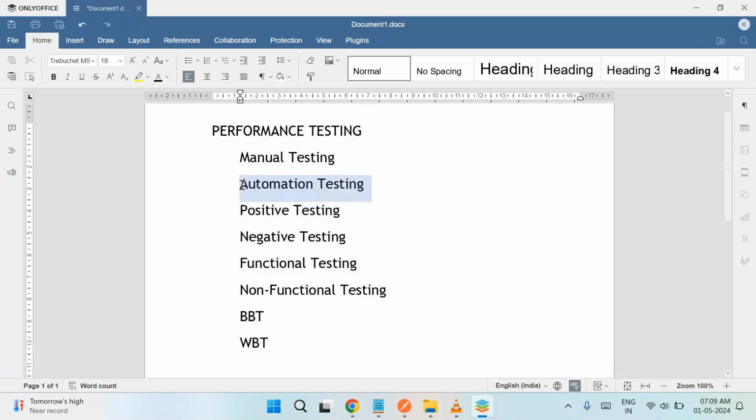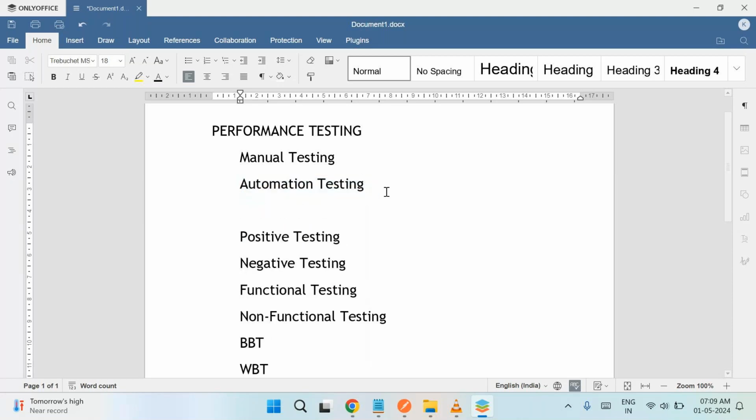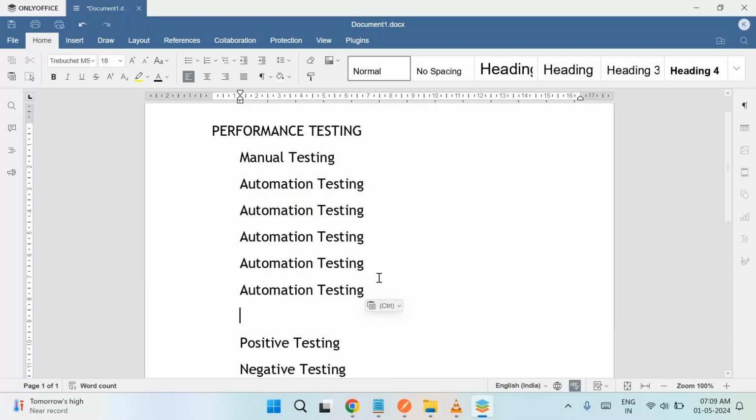How? Copy the word, which we know, Control C. Now I'll do Control V. That's a shortcut for me to paste the word automation testing. So Control C, Control V is an example of automation, right? So automation testing does not mean you have to use Selenium. Automation testing does not mean you have to use JMeter. Automation testing does not mean you have to use Quick Test Professional. Automation testing means, do you have a shortcut?